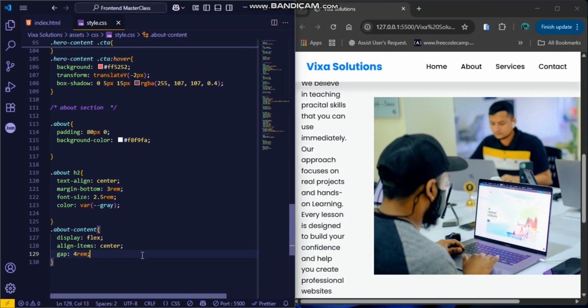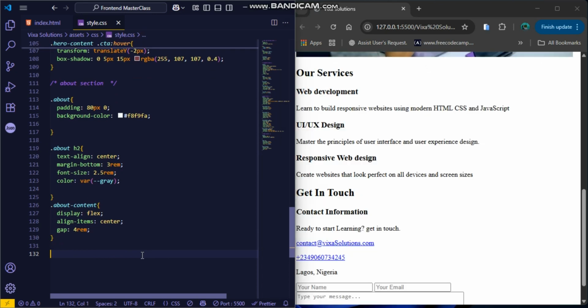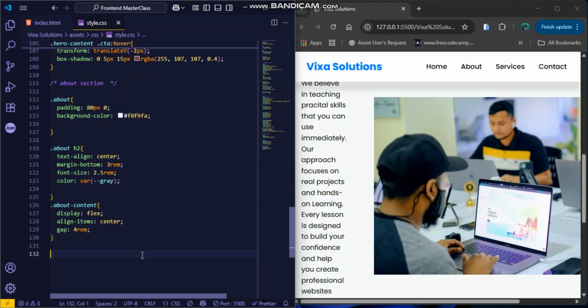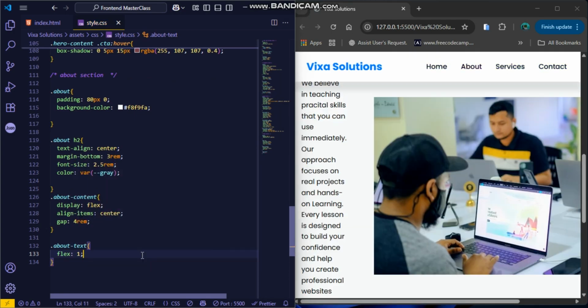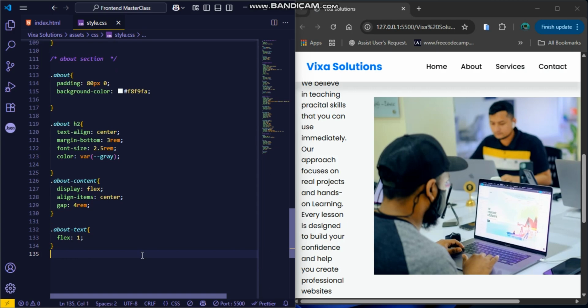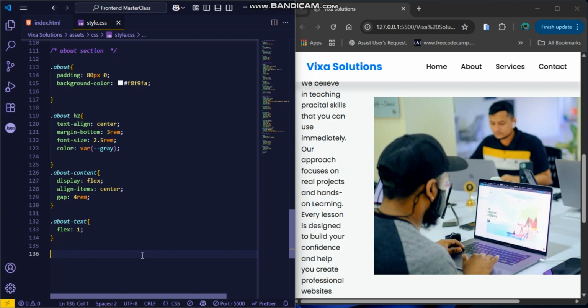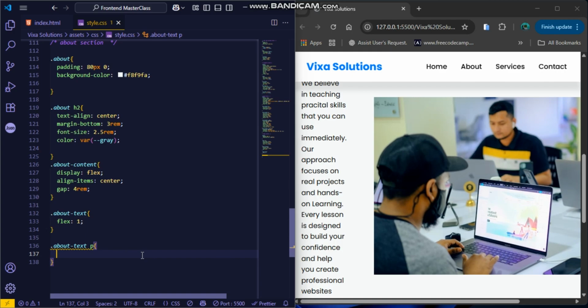Okay, now let's continue styling our about section. This time select the about text. Okay, give it a flex basis of 1. You will now see the power of flex basis. Okay, and about text p, so the paragraph.